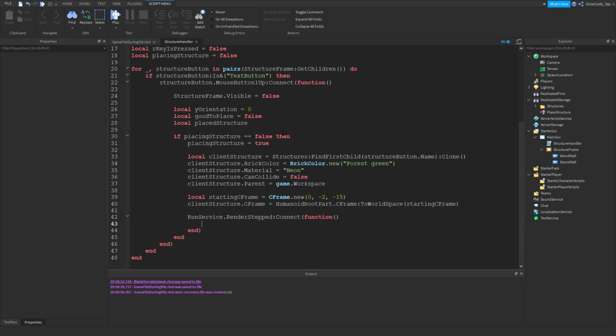And we also want to ignore some stuff. You can only ignore one thing with mouse hit, and you can't do more than that, but you can ignore more with raycasting. So we're using raycasting as well. Anyway, basically we have this event called RenderStepped, and every time a frame runs, this function will be called. So that'll be good.